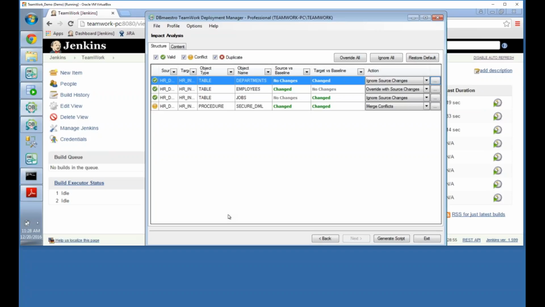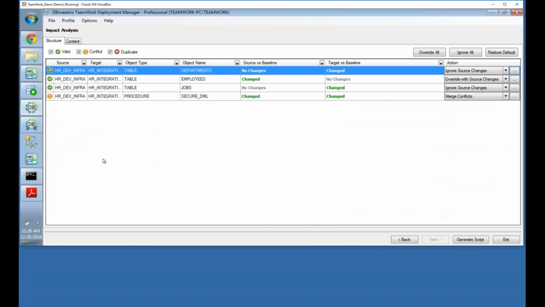So it's going to see those changes and know that I have a conflict. So here's my conflict. It gives me a yellow circle. It says I have a change between the source and the baseline, which was I changed some data in that stored procedure, and I had already promoted a change from collector. So it says to merge.